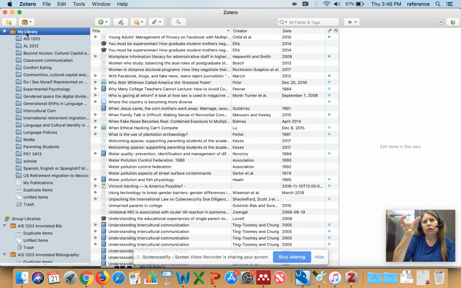The My Library column is going to be absolutely everything you have ever saved to your Zotero library. So your library is basically just your database of sources. That's all it is. It's a file where you're saving all of your sources. And when you're on the My Library tab, like I am right now, it's showing you absolutely everything you've ever saved. You can see the different types of sources here.